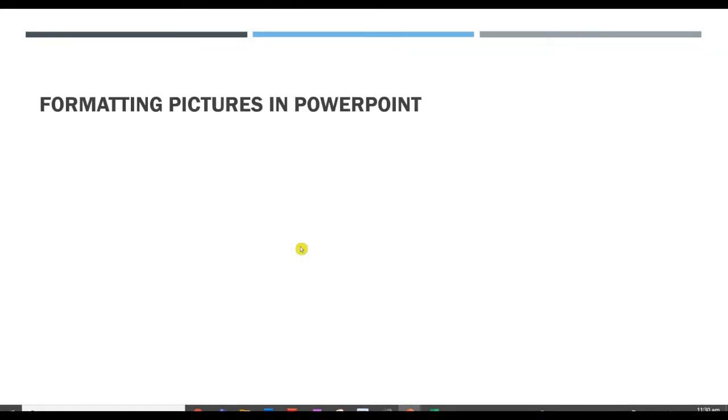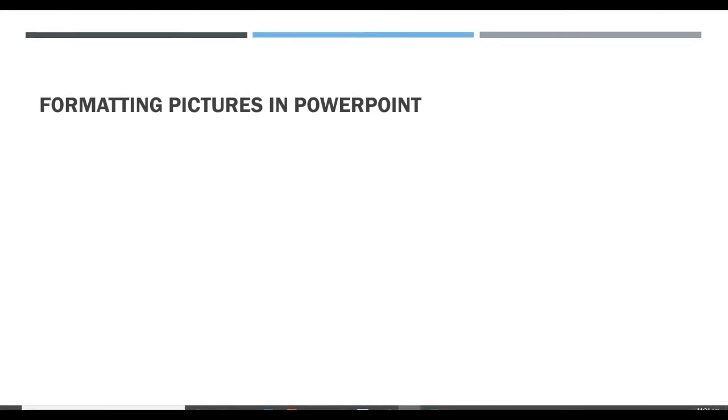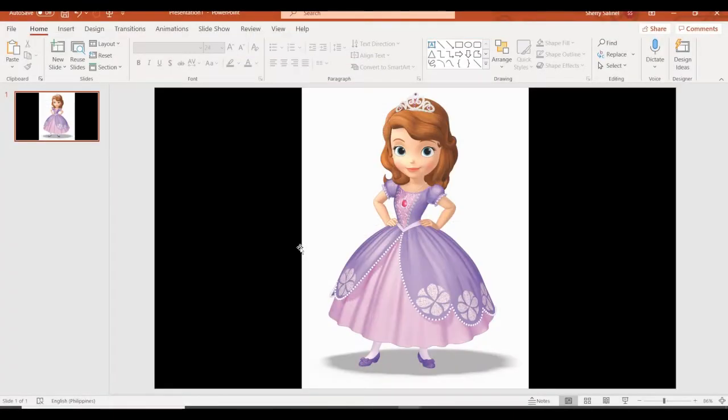Now, formatting pictures. Once the picture is already in your slide, you can now format that or modify it. Pagandahin natin, i-enhance natin para mas maging bagay siya dun sa ating PowerPoint at mas makatulong siya sa ating presentation. The first one is resizing. So, paano ba yung resizing? There are two ways to resize our picture.